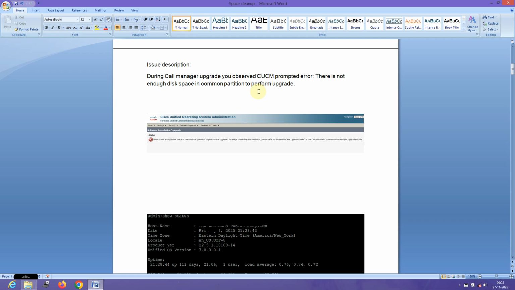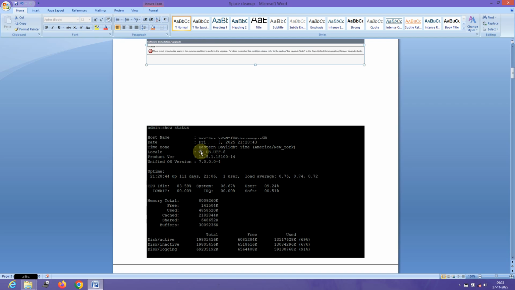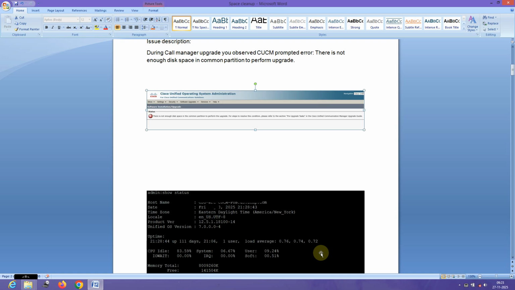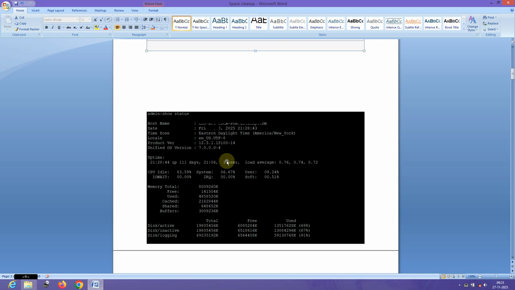So here you can see the prompt which I received, right? And then I logged into the CLI mode of that call manager node, that publisher node, and here I can see that the disk logging space was around 91%, right? That's the reason it was throwing this error that there is not enough space on this node, on the common partition.